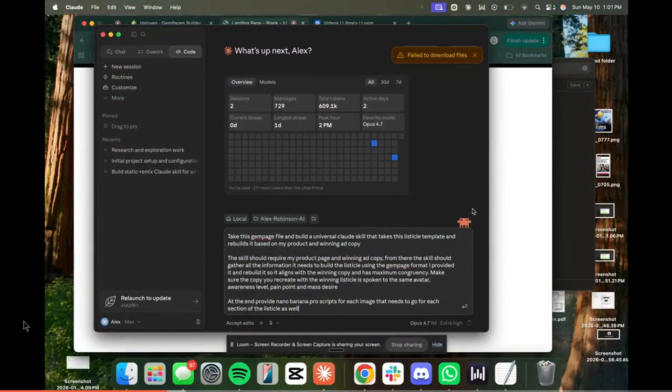Nope. Okay. So what you're supposed to do is add the file in the Claude Code prompt. You can also drop it in your Claude file folder on your local PC. And then you're going to say, take this gem page file and build a universal Claude skill that takes this listicle template and rebuilds it based on my product and winning ad copy. The skill should require my product page and winning ad copy.